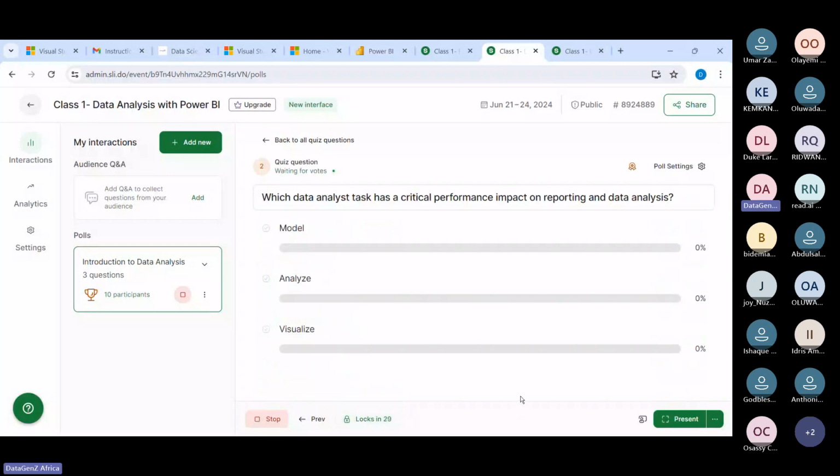Which data analyst task has a critical performance impact on reporting and data analysis? We talked about different data analysis tasks: the modeling, analyze, visualize, and all of the other tasks, the preparation. One of the steps is very critical. If you don't do it properly, it affects the other parts of your work. We have a few seconds more.